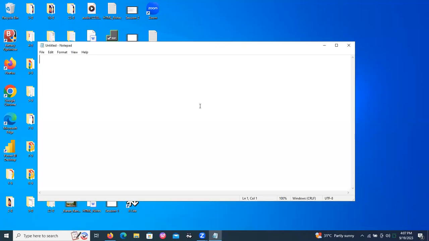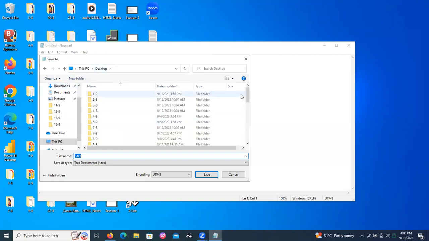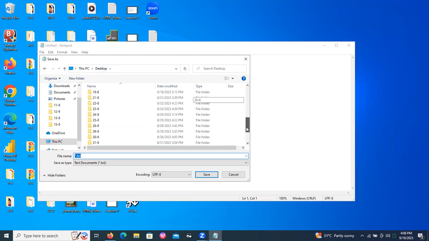Everybody can able to see my screen? Kaushik, Prajwal. Yes, sir. Ruchik, Ritesh. Okay, so let me create a new folder for today's class.